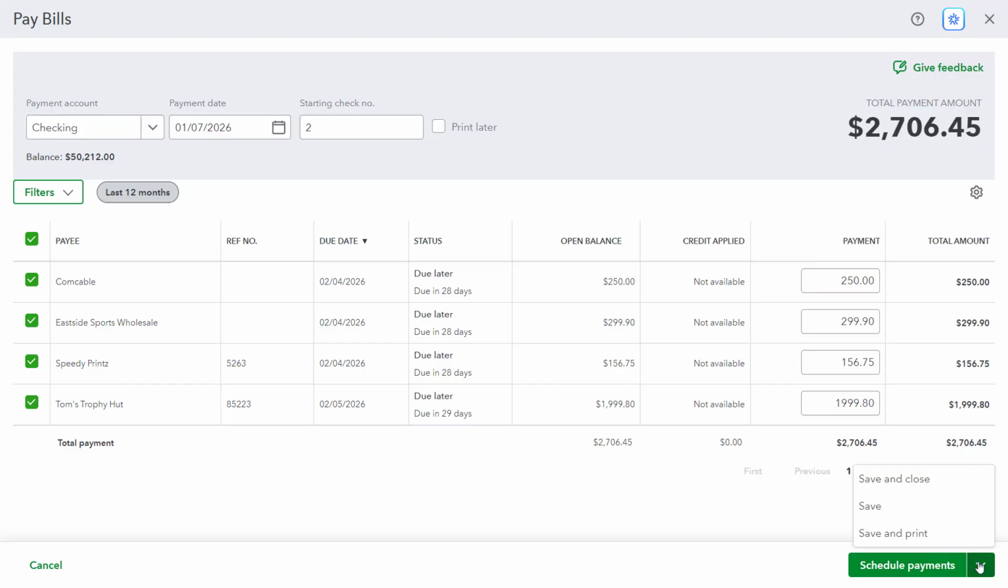The choices are Save, Save and Print, Save and Close, and if online bill payment is enabled through QuickBooks Online, Schedule Payment or Schedule Payments. To create the bill payment checks and mark the selected bills as paid, click the Save command. To open the Print Check window and show the bill payment checks, click the Save and Print command.